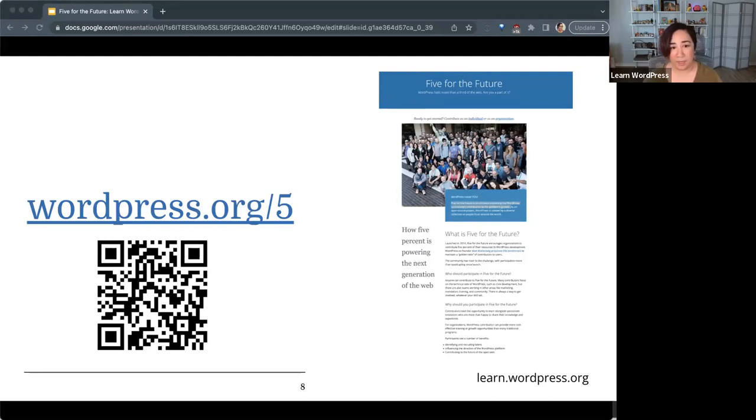You can access the website for Five for the Future at this URL, and you can easily load it by scanning this QR code, of course. And this is a screenshot on the right of what the site looks like. The Five for the Future program is an attempt to avoid the tragedy of the commons in WordPress. So this program is what we're here to talk about today.